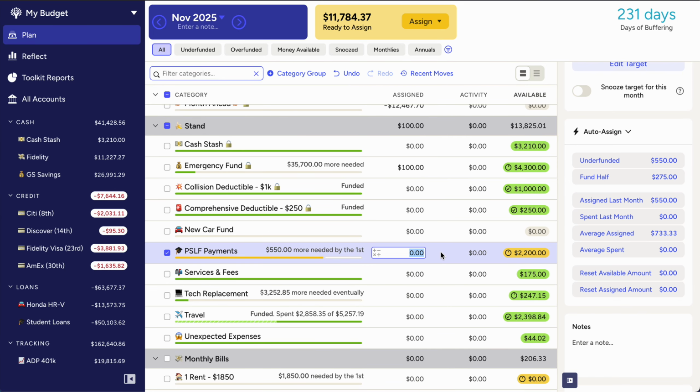Public service loan forgiveness payments. So if you work in a nonprofit or in a government agency, you're eligible for public service loan forgiveness.